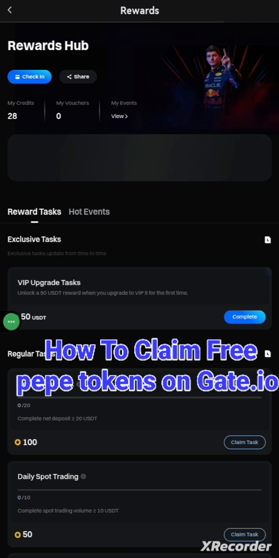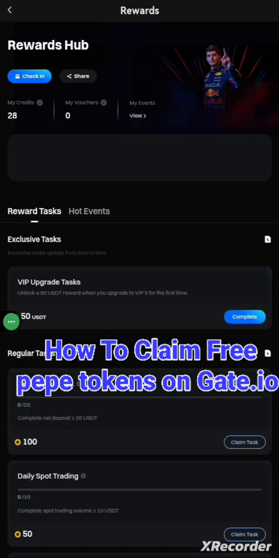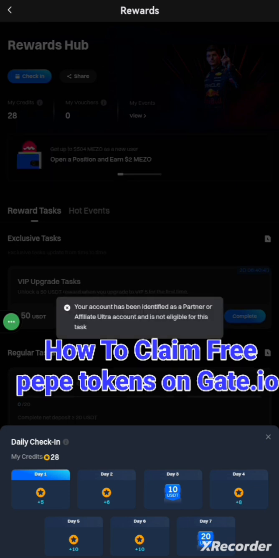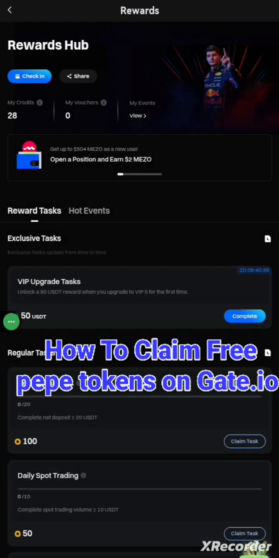There are a lot of rewards here for you, so you have to check in. Check-in will give you a number of points. But I am an affiliate now, so I don't have access to those rewards anymore. But for a user who has not applied for the affiliate program, you can do this. So I'm just going to use my account as an example. When you click on check-in, you can check in every day, and every day that you check in helps you accumulate rewards.